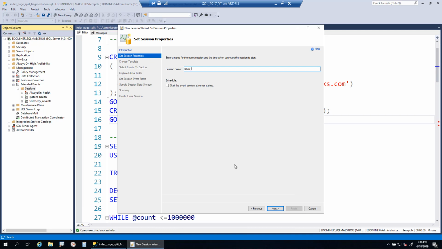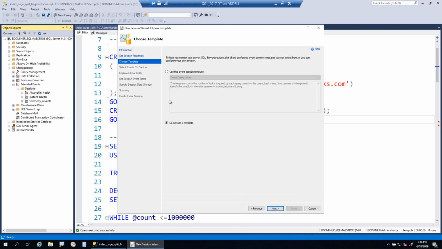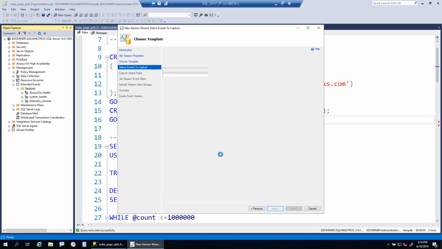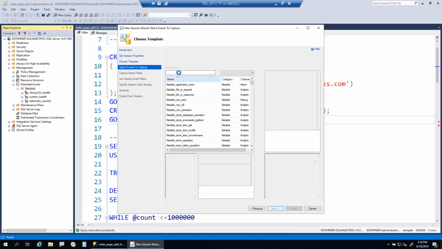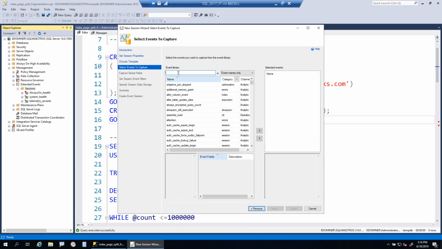I will just go and say track page splits. That's the name of the event. And let's go next. And I'm not going to use a template. Next, and I'm going to choose the event here.